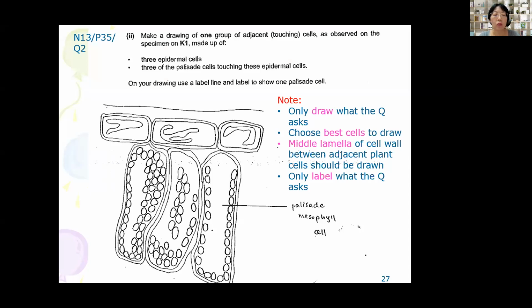So this is an exam question where students are asked to draw 3 epidermal cells and the adjacent palisade mesophyll cells below it. So 3 cells are drawn with 3 adjacent epidermal cells, and all, can you see, all the chloroplasts that are visible must be drawn. And then between neighboring cell walls, there must be a middle lamella. Okay, between neighboring cell walls, there are middle lamellas. And then the student is asked to label 1 palisade cell. So in exam time, you don't label everything. You label what the question asks you to label. So label palisade mesophyll cell, finish.